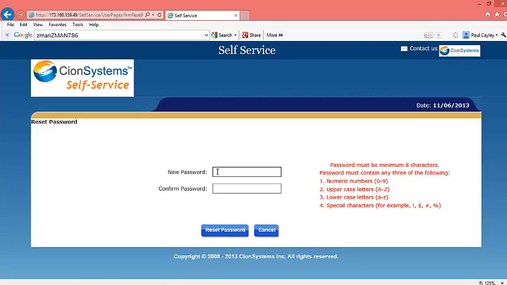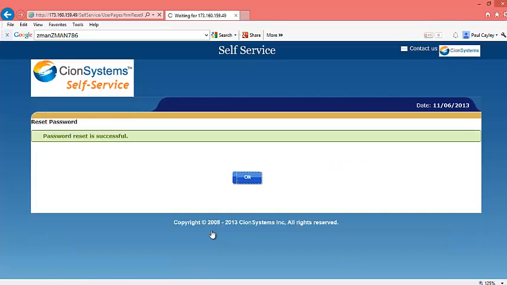Now, you'll see that my password policy is displayed clearly, so I understand what I need to put in. And it shows me that my password needs to contain a numeric character, an uppercase character, a lowercase character, and at least one special character. It must be at least 8 long. So I'm going to enter a password that I have here, and we will reset the password. The password has been successfully reset.